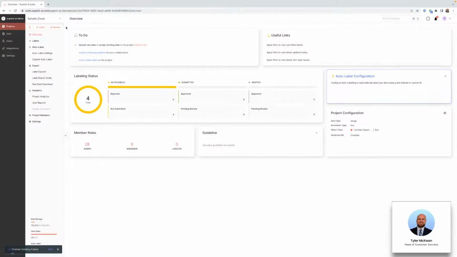Another common way to upload data to the Superb AI suite is to utilize our native cloud integrations. So oftentimes teams will have the majority of their data, if not all of their data, located in an Amazon S3 or Google Cloud storage bucket. And Superb AI suite provides a native integration to those services and allows you to directly upload data from there.